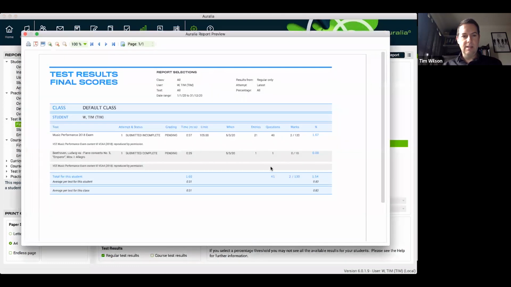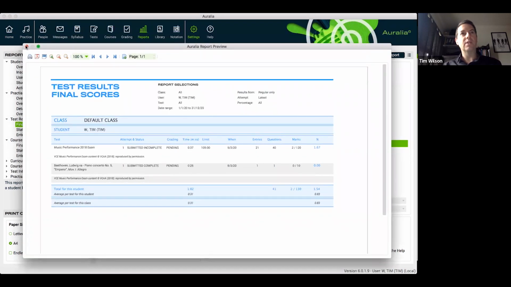And again, I think these ones still have some grading pending, so there's not great data here, but you can see that I get a nice list of the test name, time taken on it, and just any elements that have been graded up to that point. So that can be a really good way just to get specific information back on how students are travelling.